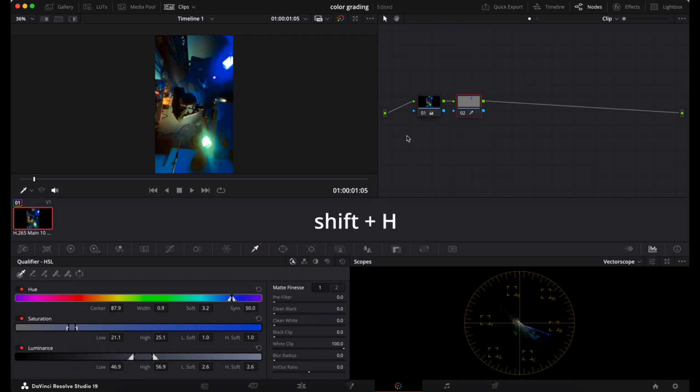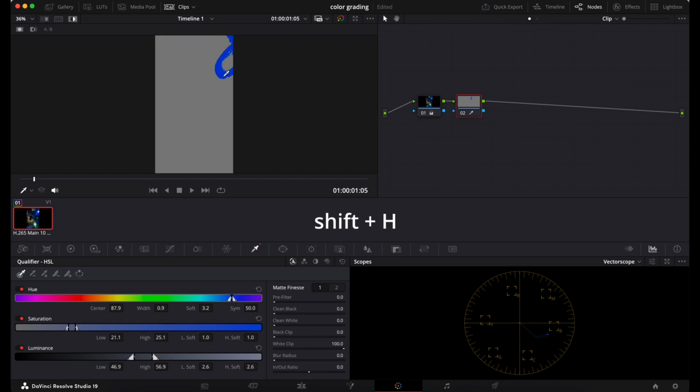Then you press Shift H. You can see your changes, just like Premiere Pro. What you're gonna do is just toggle around this. See the saturation increase, just play around this. See, I'm beginning to capture the blue.